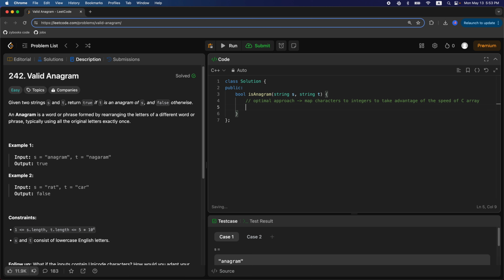With that in mind, our time complexity is going to be just big O of n, because it's going to be linear, because we're just using for loops. There's no nested for loops, no sorting or anything weird. And then our space complexity is just going to be constant, because we're going to be using the same size map every time. It's going to have 26 elements for each of those characters.